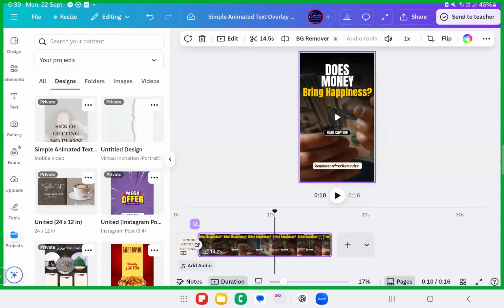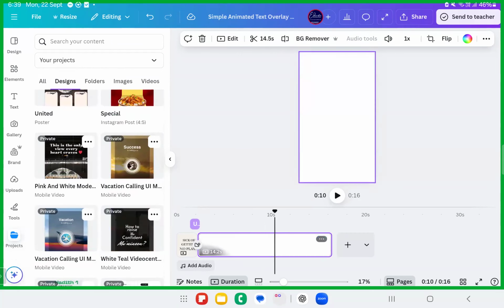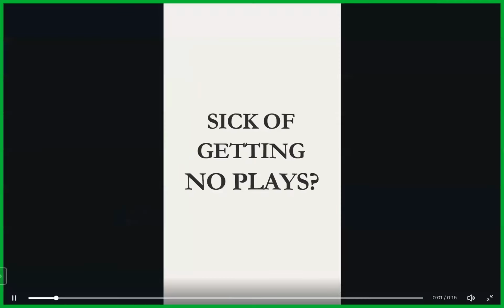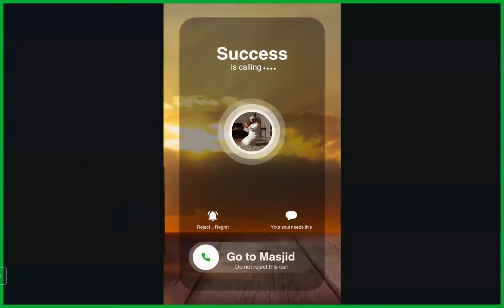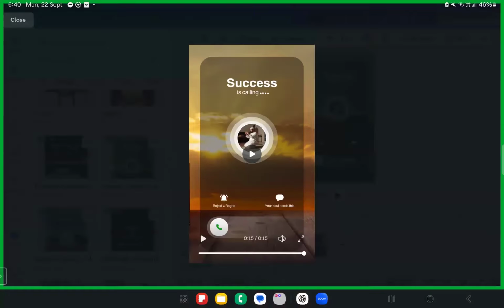Within seconds you can design your own thing by using the templates. So here, just look into this design. This is self-created. How did I create it? I created it from the template. Success is calling. Go to masjid. Do not reject this call. Reject is equal to regret. Your soul needs this. I think I just posted it on their Instagram. This is from the templates.